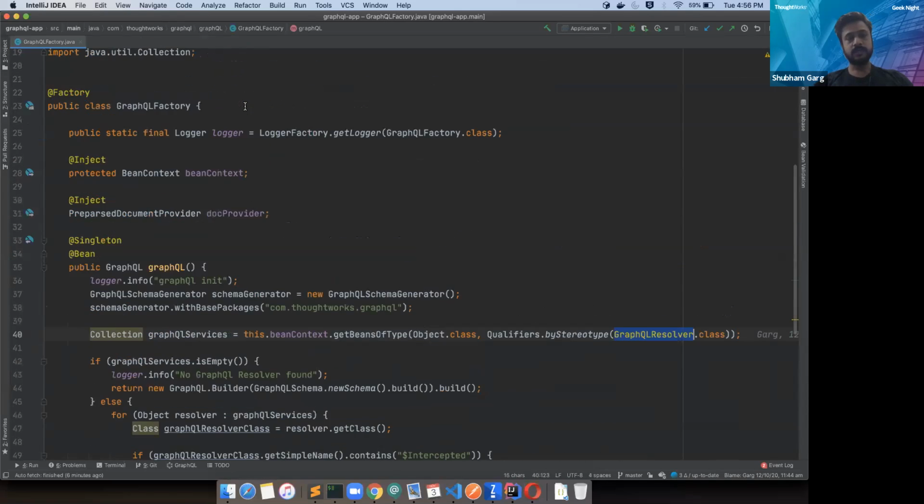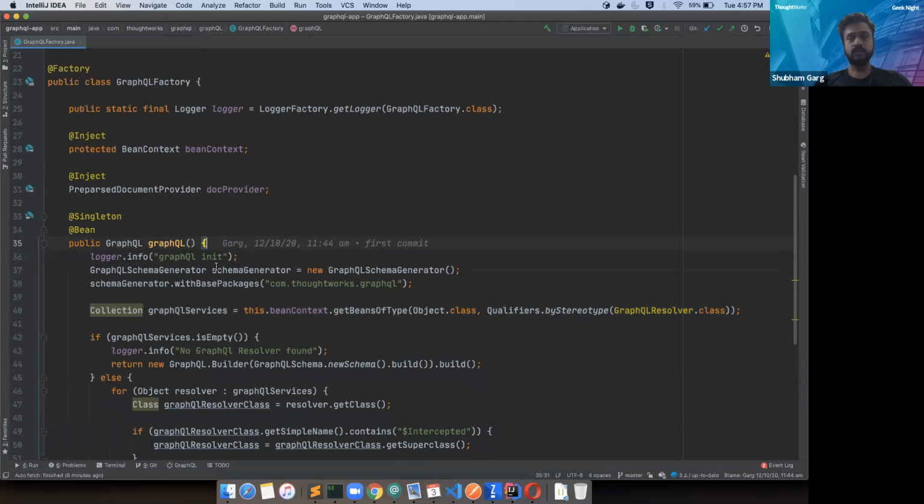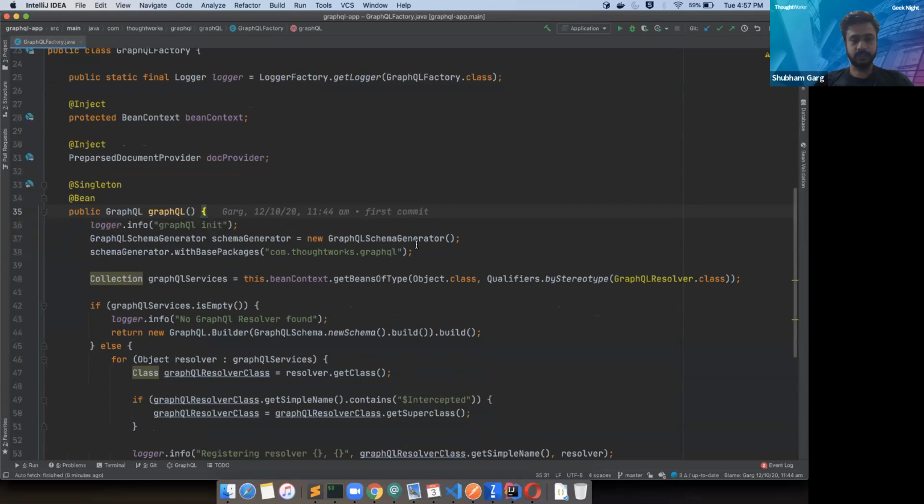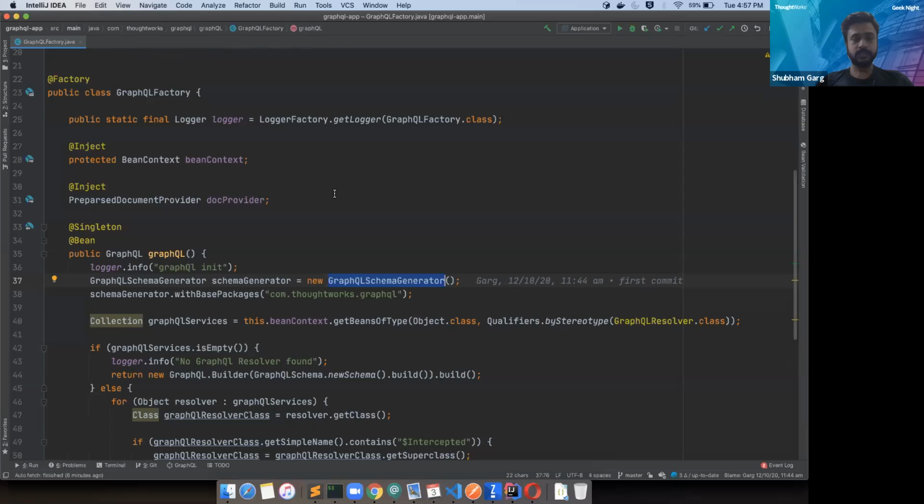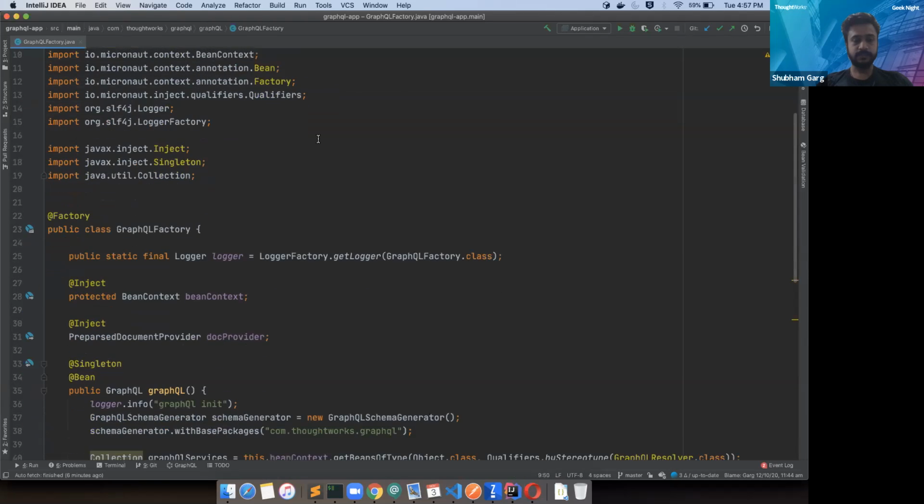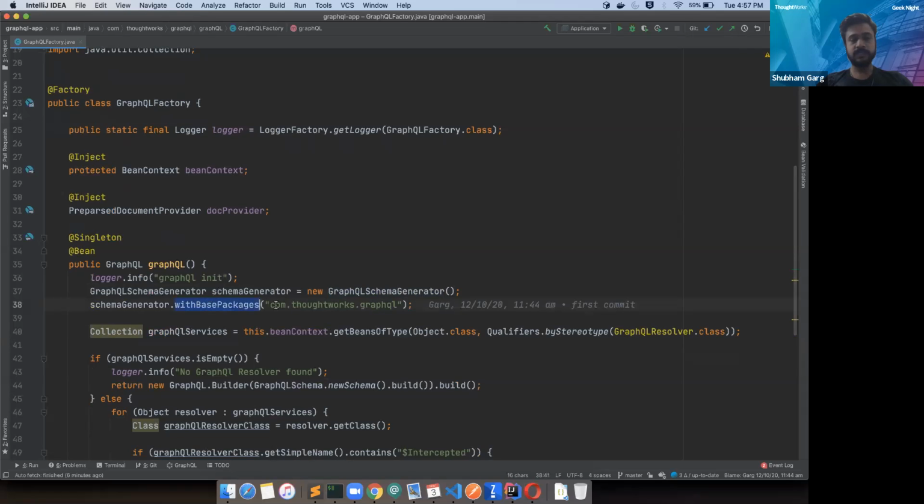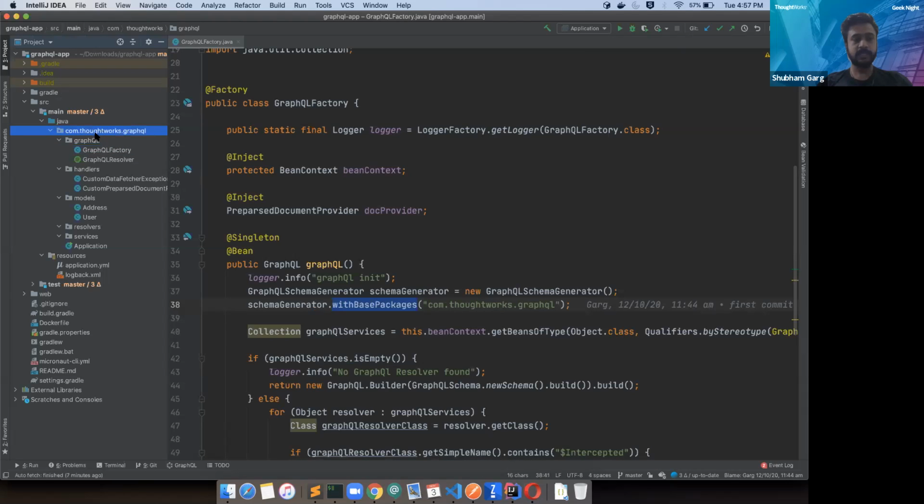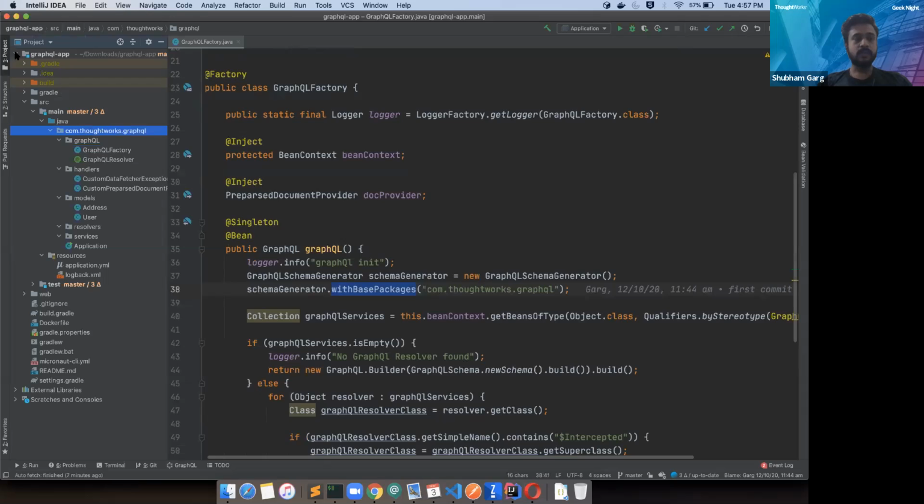The GraphQL factory is responsible for creating a GraphQL bean. And here we'll tell how to generate the schema, and how to scan our classes and generate the schema out of them. First, there's a GraphQL schema generator. We can see where it is coming from: it is coming from the library that we have defined in build.gradle as an external dependency. Here we are telling that the base package is com.thoughtworks.graphql, so this is our base package, and we'll need all the classes inside this.